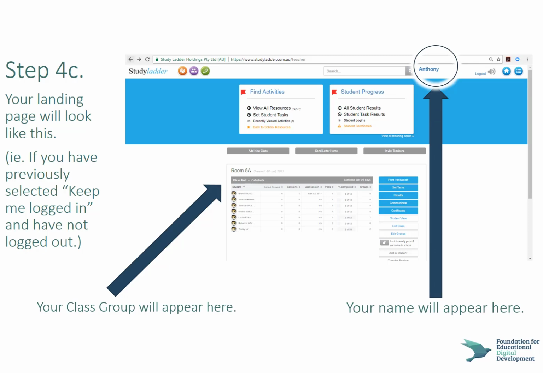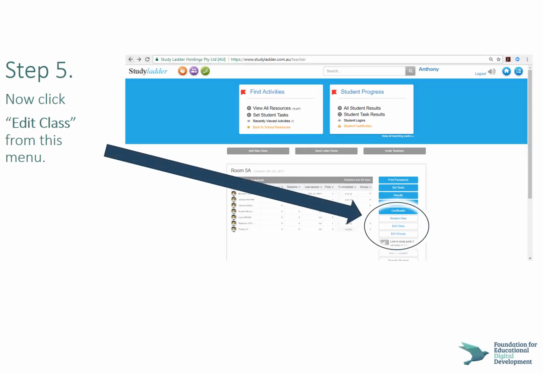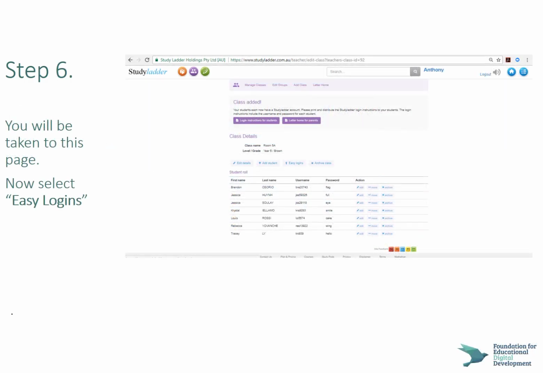Your class group will appear here. Your name will appear here. Now click Edit Class from this menu. You'll be taken to this page to edit your class. Now select Easy Logins.